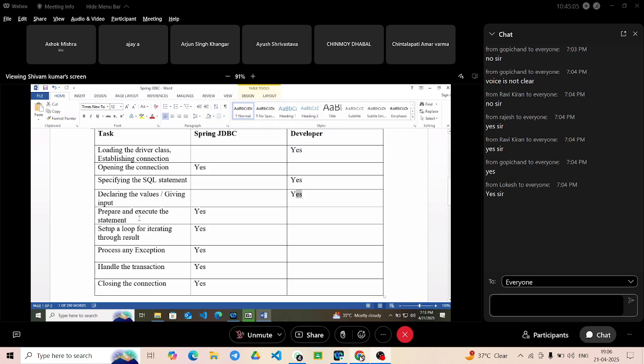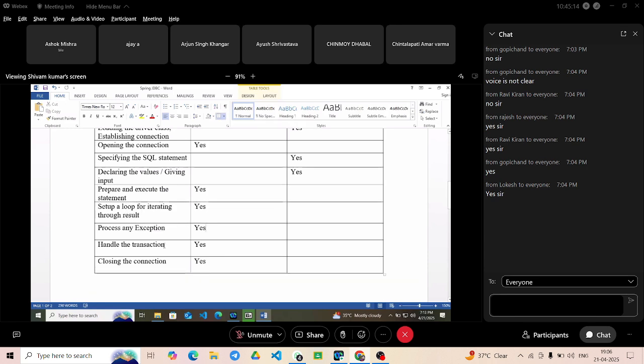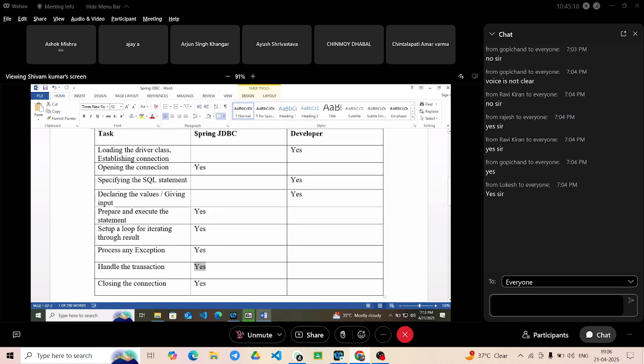Now preparing and executing the statement, setting up a loop for iterating, processing any exception that comes, and handling the transaction. So all these things will be done by Spring JDBC.